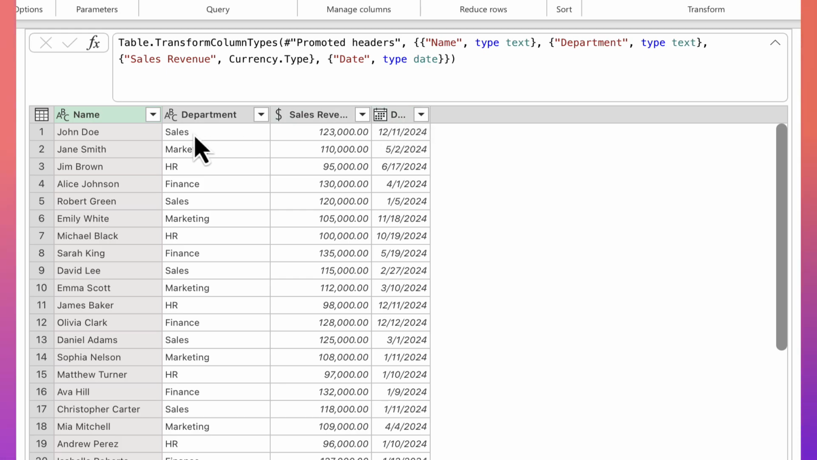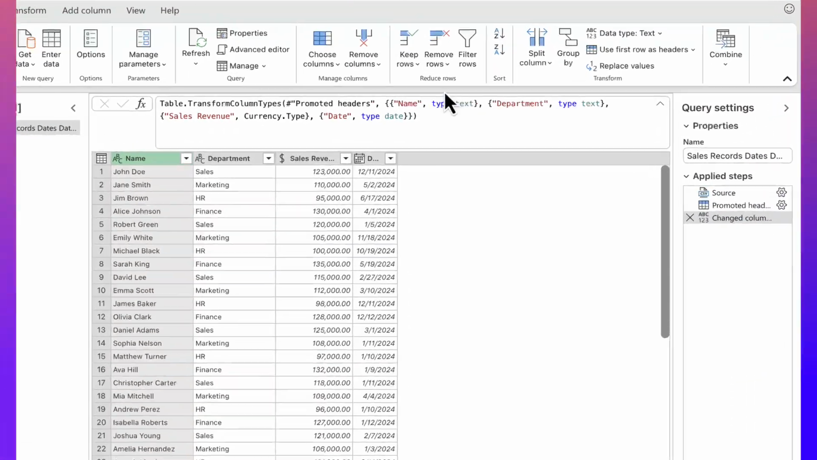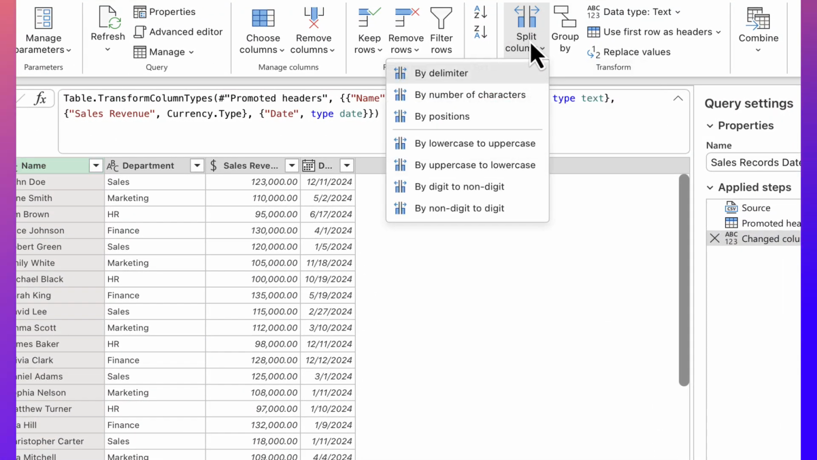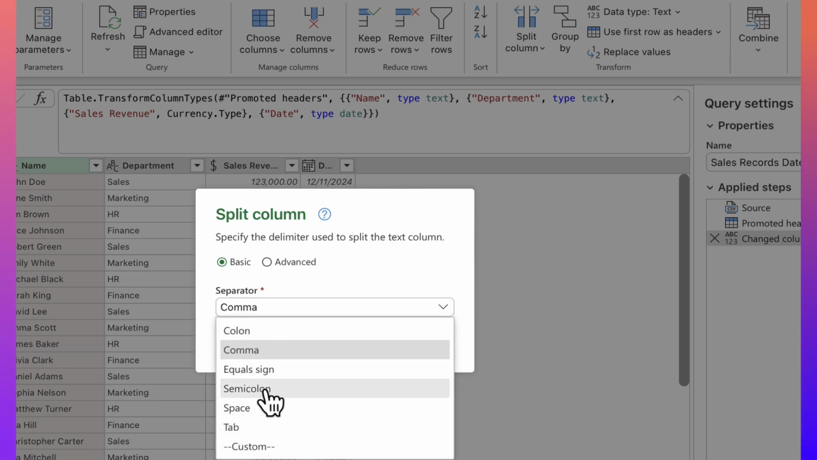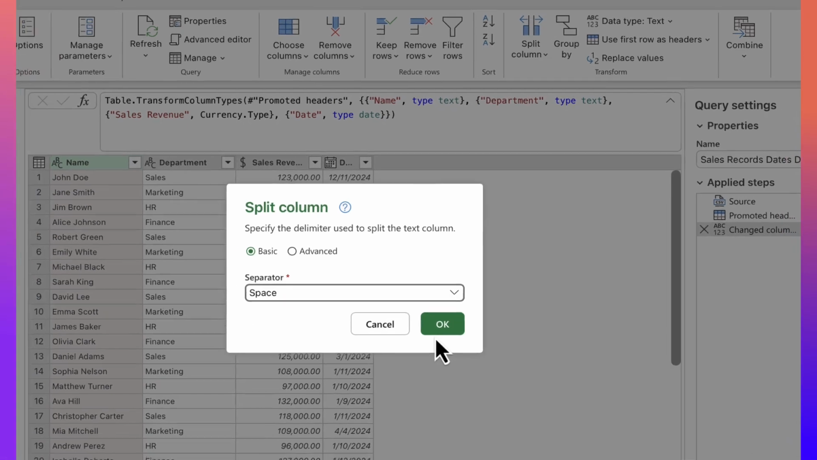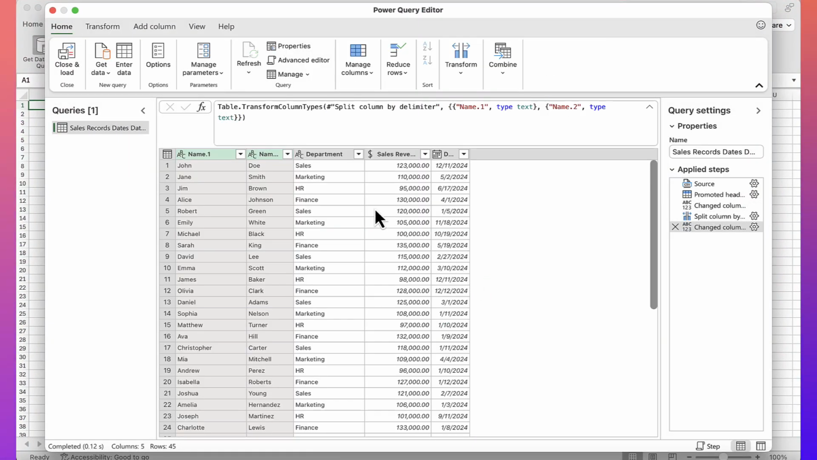So let's say I wanted to do something like, you know what, every time I open this file, I want to have the first name in a column and the last name in a separate column. I could do something like select my column, and then up here I have split column, and I'm going to select by delimiter, right? And right now it's looking for the comma. I would just select space because there's nothing in between the first and last name, and hit OK. And you can see it created an extra column over here.